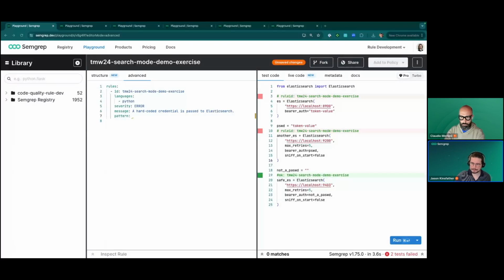Alrighty. See one person typing, another person typing. So I see a bearer auth equals A through Z. Yeah, we could potentially do that. We're not going to be able to just put the regex in there, though.